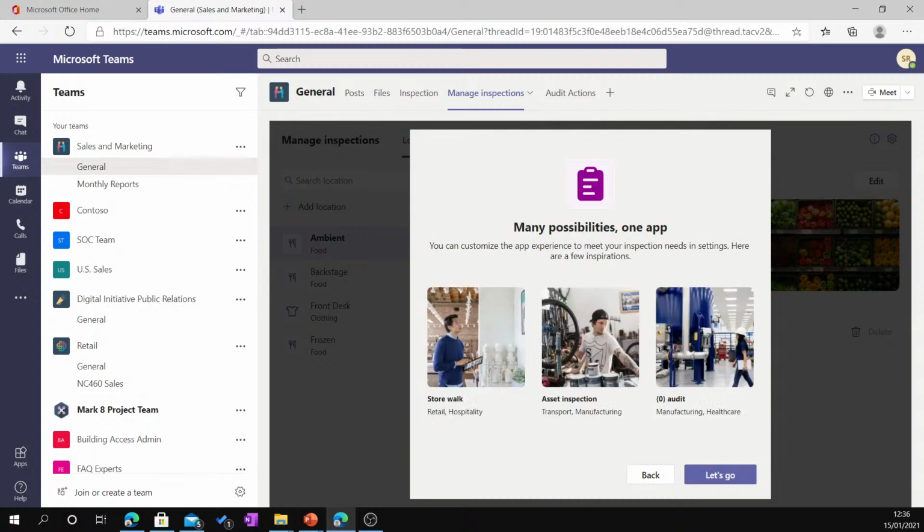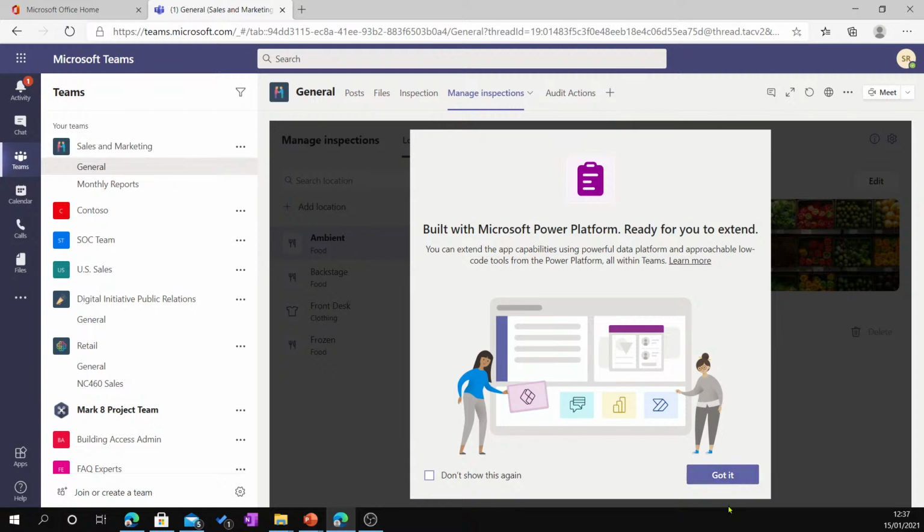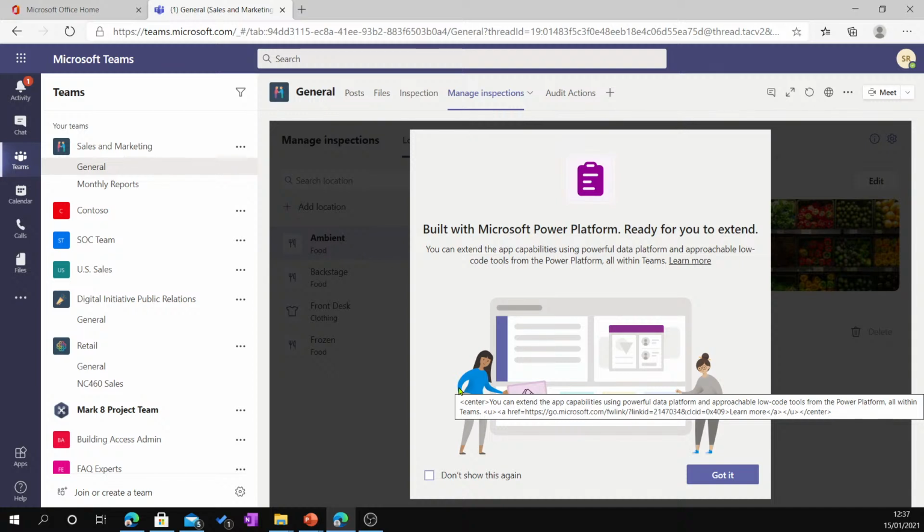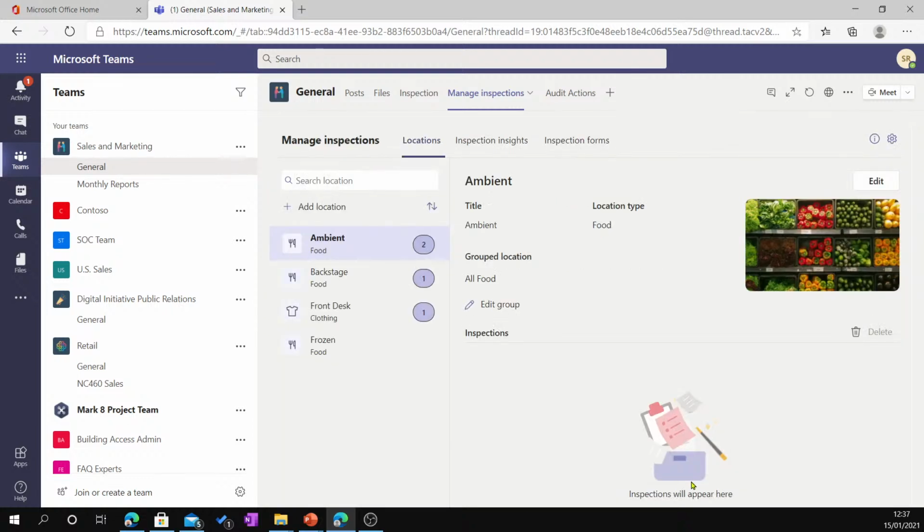I click continue, and it's showing you some examples of what you could do with this. It could be store walks, and the predefined data that it's going to install with is a store walk. You can see here there was a notification from Teams from the other one that I just installed a moment ago. So, a store walk, asset inspections, or audits and things like this. So click go. It's giving you a little bit of information, saying this is built on the Power Platform. Because it is, you've got the ability to go in and edit this, change it, make it work for you. So I'm going to click got it.